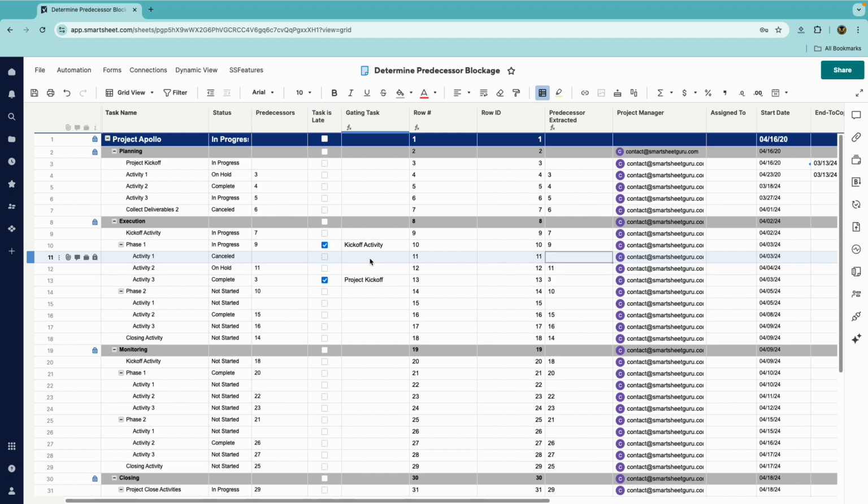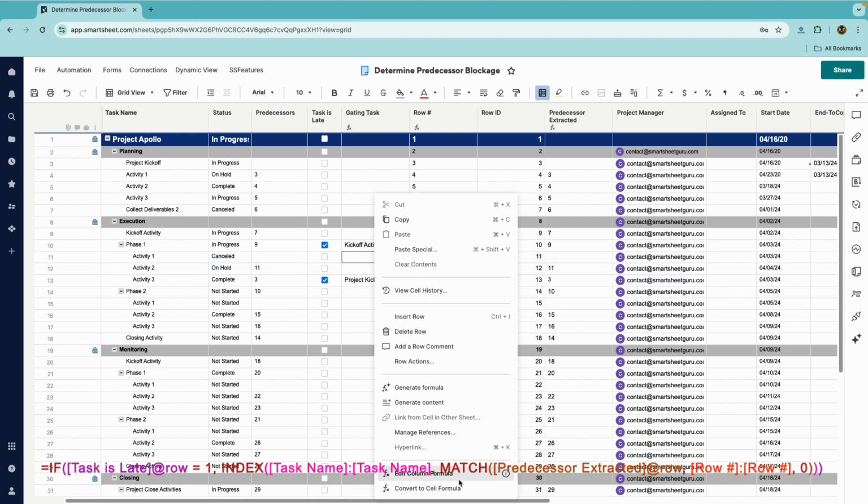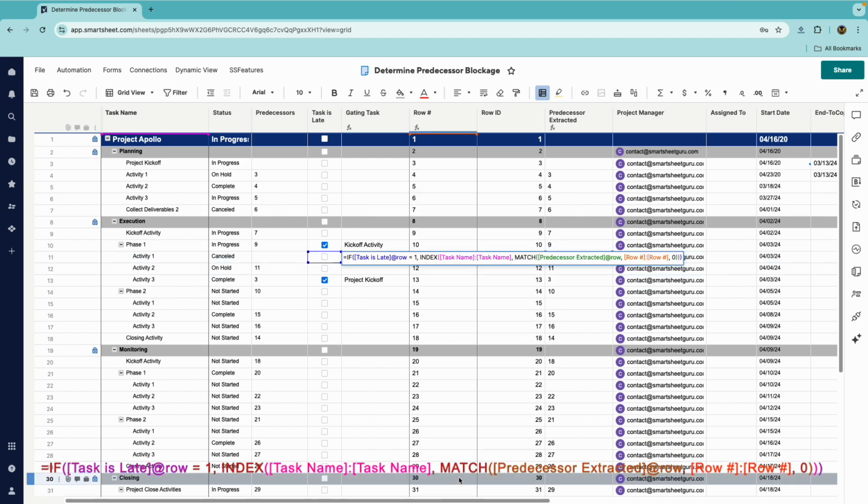Now the magic can happen in the gating task column. Using an index match column formula, we can find the text of the task name corresponding to the predecessor of the task. Wrapping this in an if statement, looking at the task is late checkbox ensures only the predecessor's task name is displayed when it is marked as late.